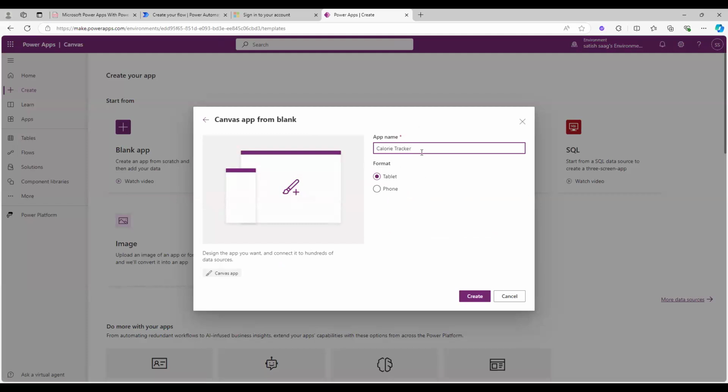Okay, and this is the name of my application, and below you'll see the format type, tablet and phone. What this means is, if you choose the tablet format, the screen will be wider as per the tablet size. Whatever the size of the tablet is, in that size itself you will see the format of the tablet. If you choose the phone, the pages or screens, whichever you're going to develop, will be in the size of the phone.